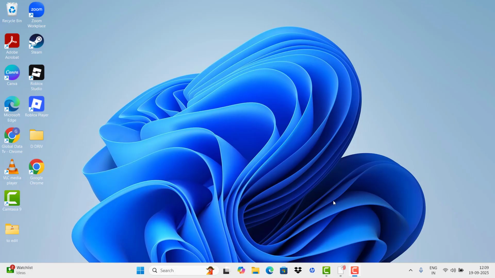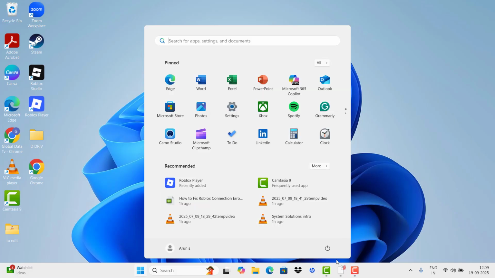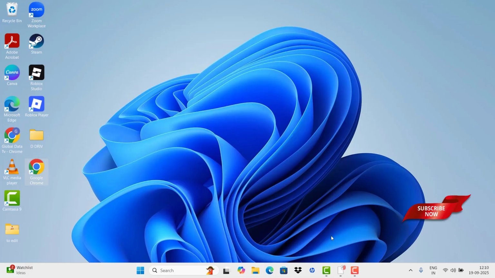Our first step is to restart your system. Just close all the apps and restart your system. Once you have restarted, check whether your Roblox application is working perfectly or not. If not, follow the next step.